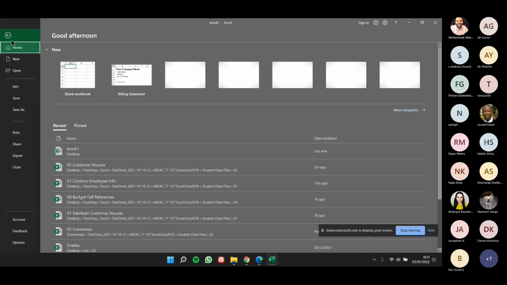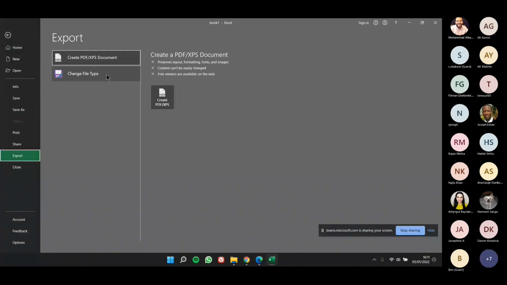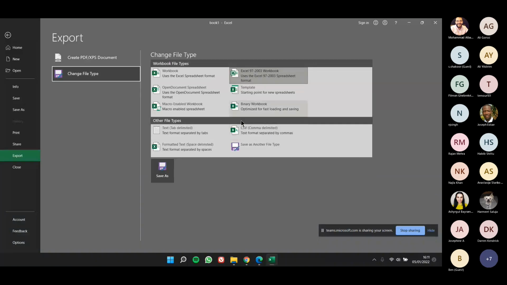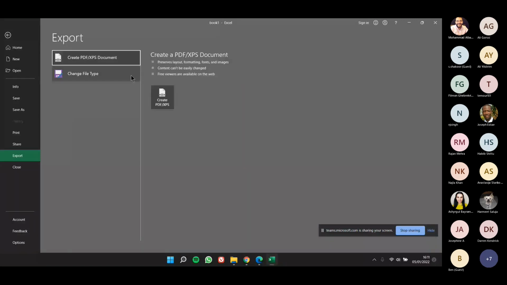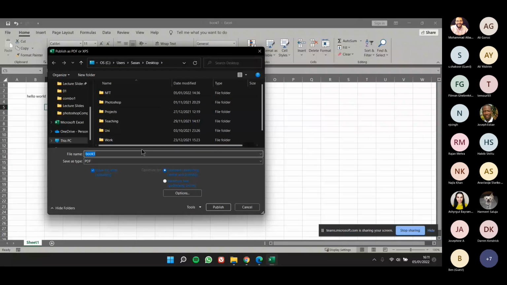So through here, there are different formats that it enables us to save our workbook in: a binary workbook, a macro-enabled workbook, an older version, a CSV. So it provides us with various options. We can also save our workbook in the form of a PDF. If you click on where it says Create PDF/XPS Document, it's going to export our workbook and save it in the form of a PDF.